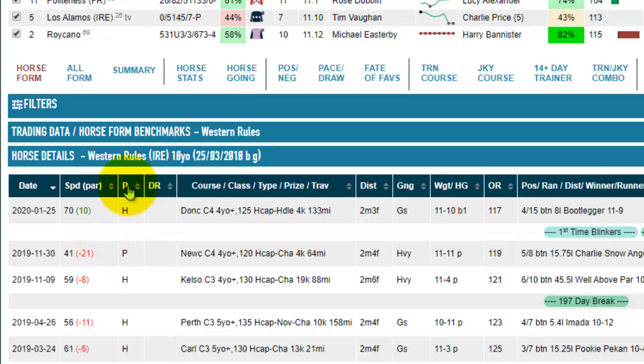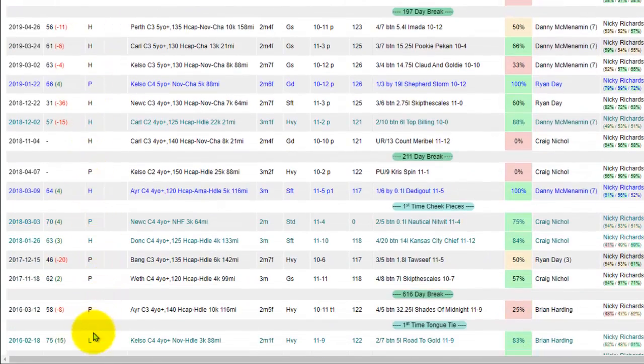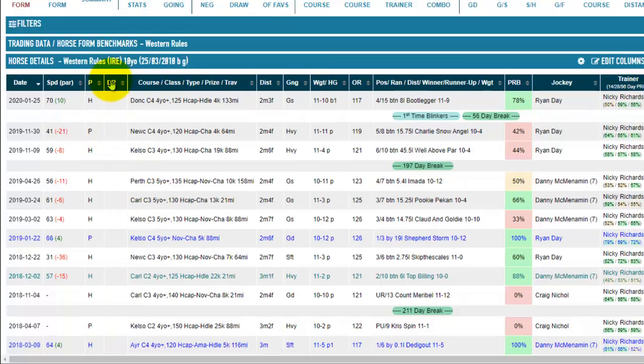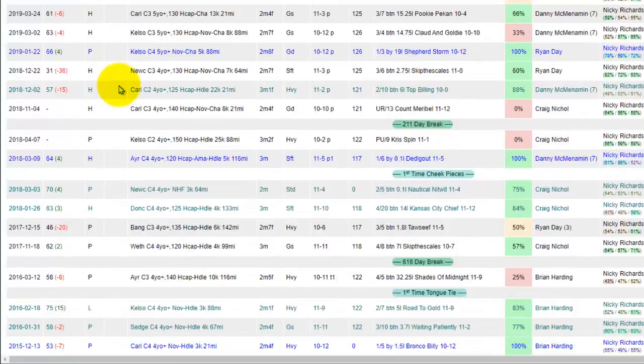The next column is the pace column, and it's the early pace of how that race was run, and it will either be H for held up, P for prominent, or L for led. The next column is for draw, and all of these lines of form are jumps races, so there's no draw data.